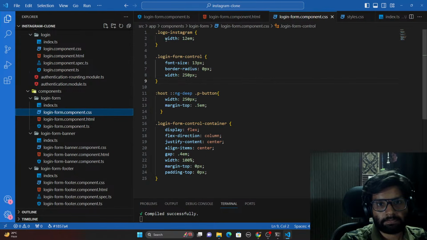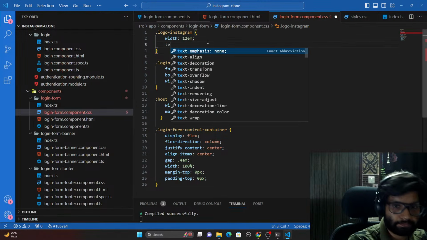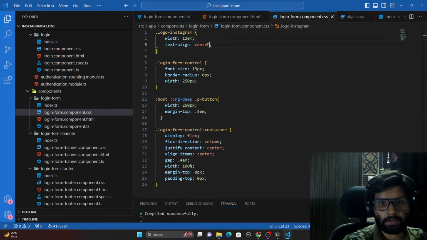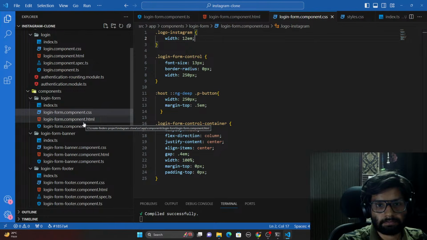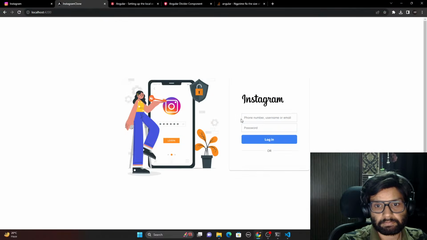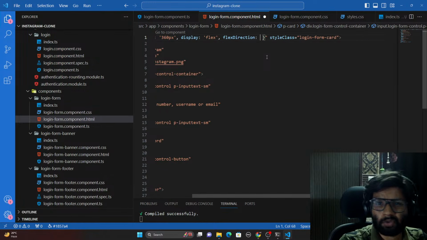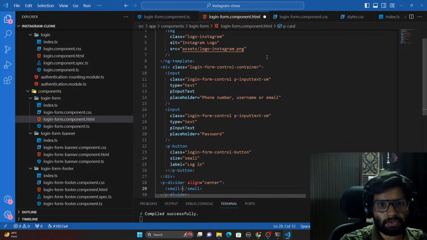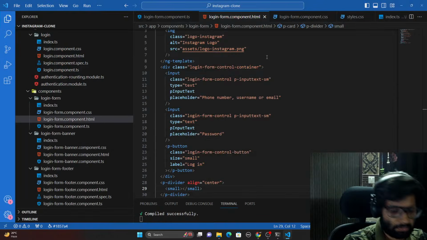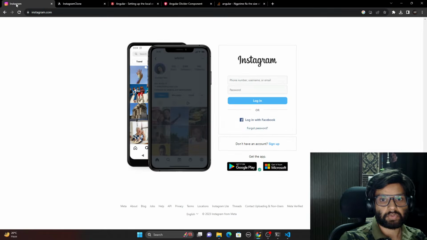So let's log in to Instagram. You're given the width. So there are so many ways that I have shown you. You can go with the style if you like the style that is there currently, or you can also choose whatever you like. So till now we have done this much.